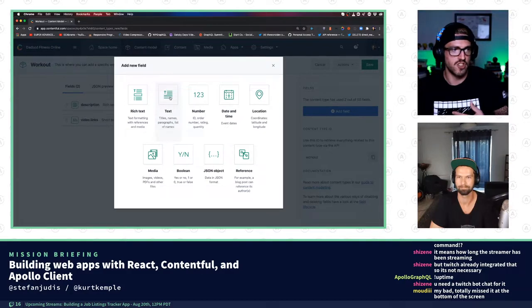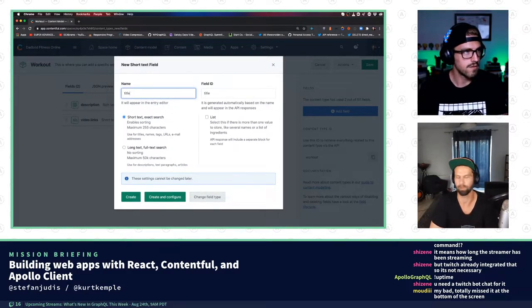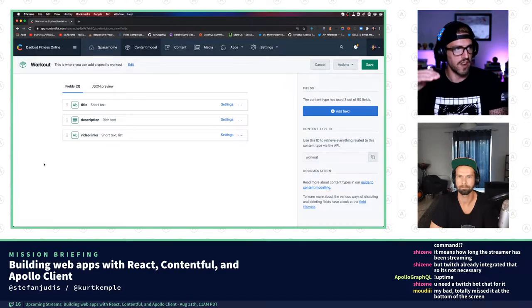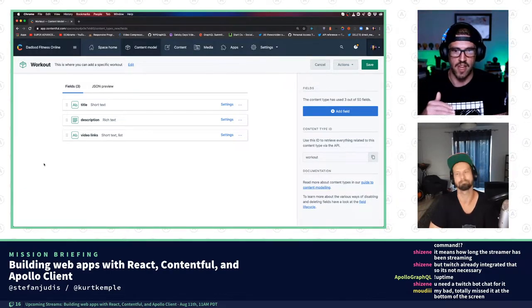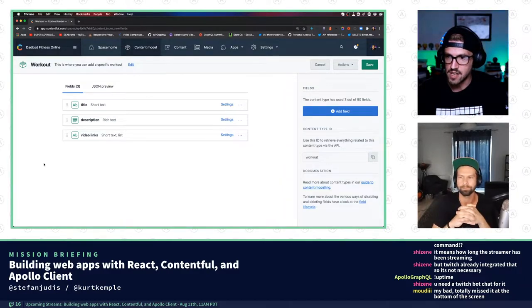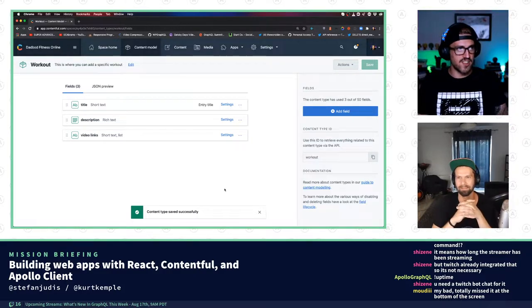And for this, we'll probably just use a short text, right? That seems like the best field type for that. Totally. Cool. Title, short text, exact search works good for me. Create. Yep. We'll bring that up to the top. Now this is starting to look like something. We've got a title, we've got a description, and we've got video links. That is basically it, I feel like. It's safe. Awesome, cool. So I have saved it, content type successfully saved.